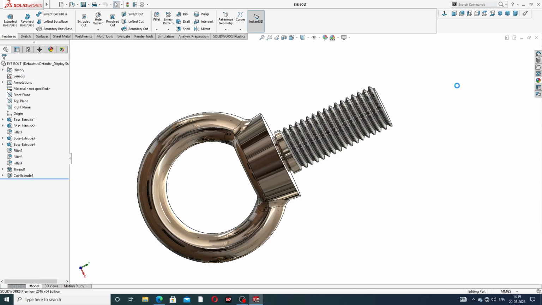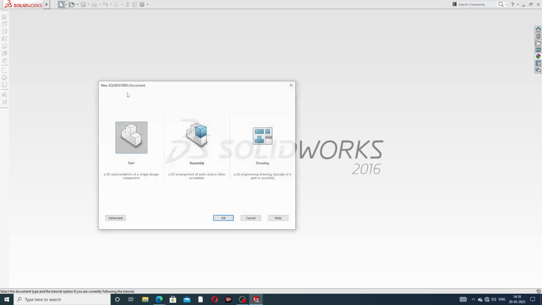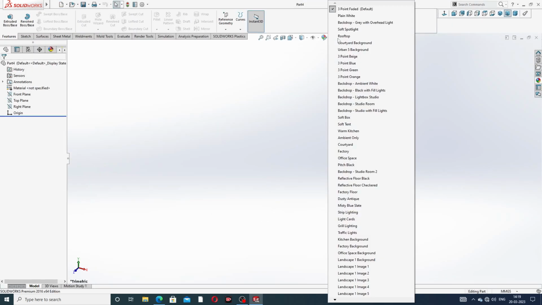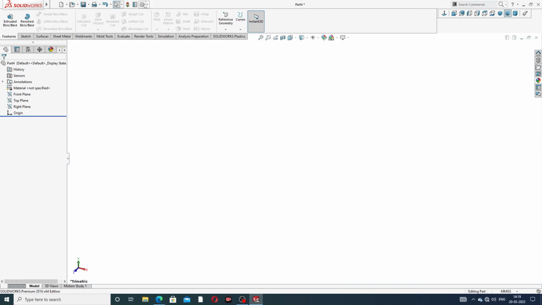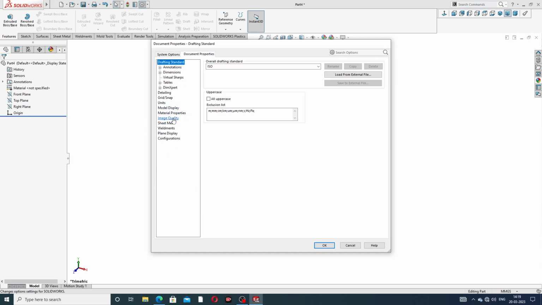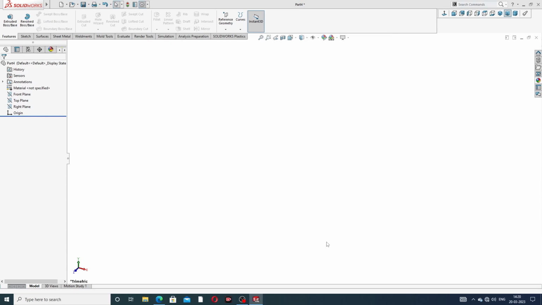Let's start here. This body is designed. At first, click on a part, and do some settings. Go to document properties and image quality. This image quality is very high because this body is looking perfect.